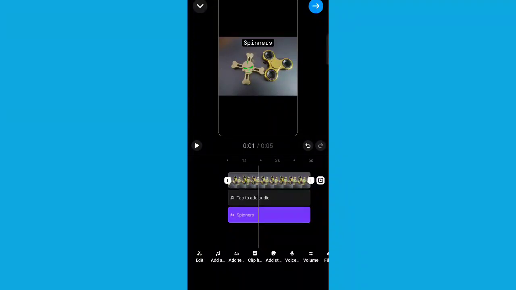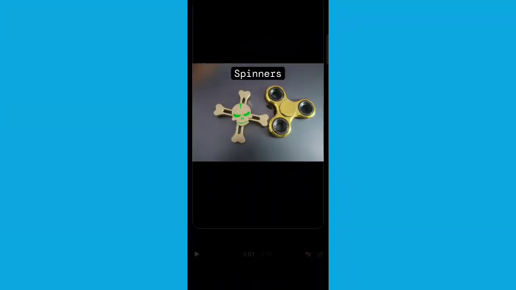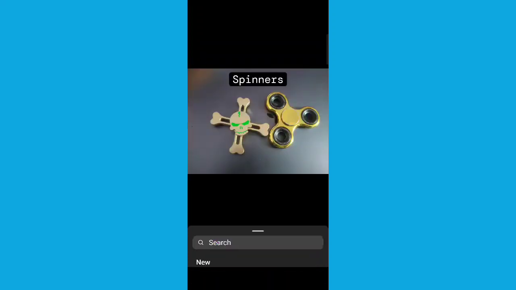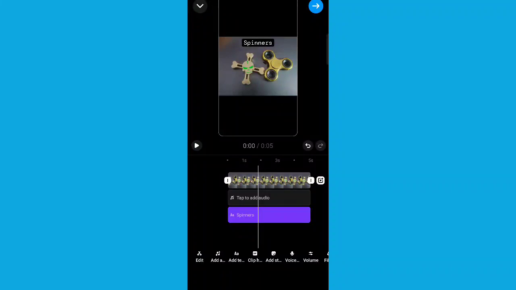After that, you'll see the fifth option says add stickers. So you can add stickers. There's a lot of options. You can search for them. It's all the same, it's not that difficult.